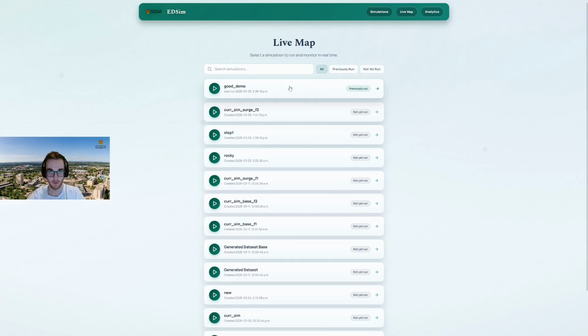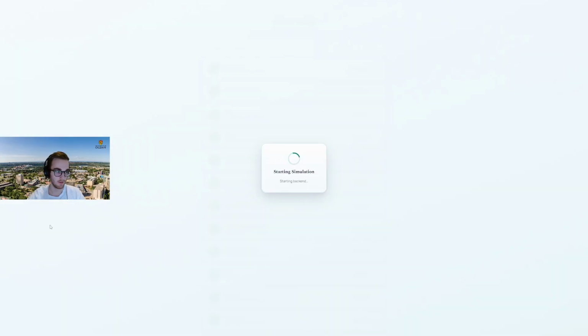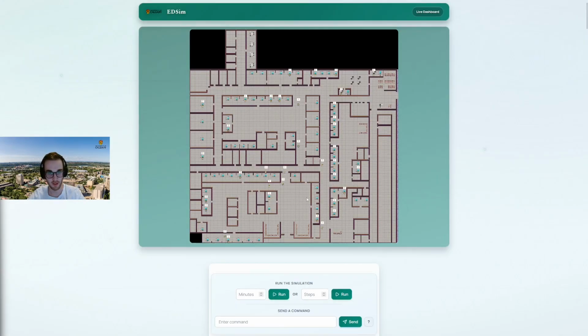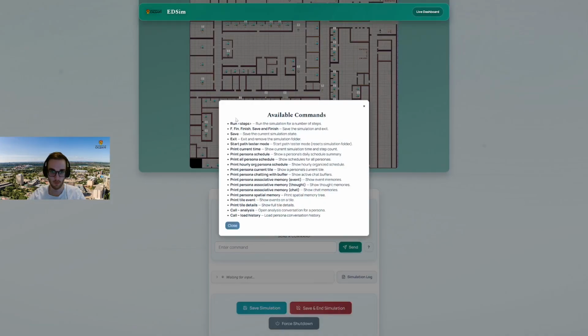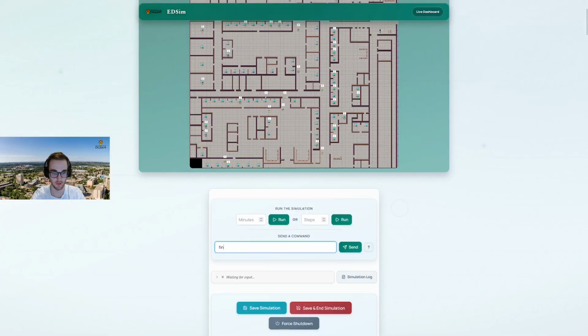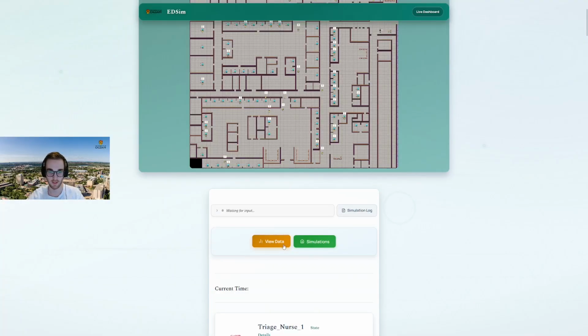Then if you go to live map, we can just click on this. It basically starts another simulation, and you can see the live map. I'll come back when this is done loading. And see, this brings you back to this page right here. You can see the live map and how many minutes you want to run. I forgot to mention, you can also enter custom commands. You can click on this question mark here, which pulls up a window showing all the commands you can put into the simulation. If you want to properly save it, you can enter fin, which saves it, or you can click on save and shut down here and it properly saves it.